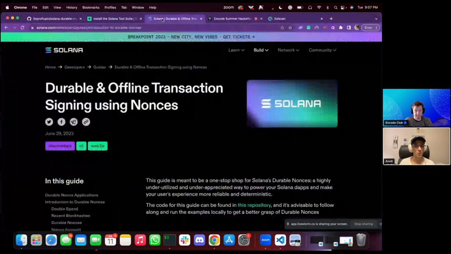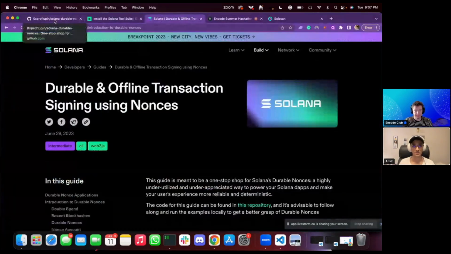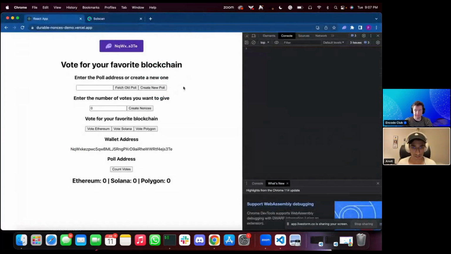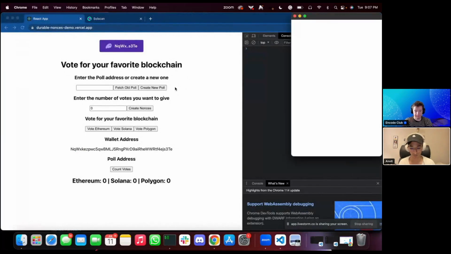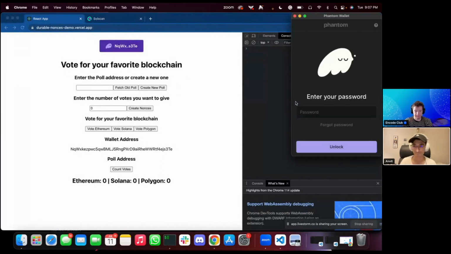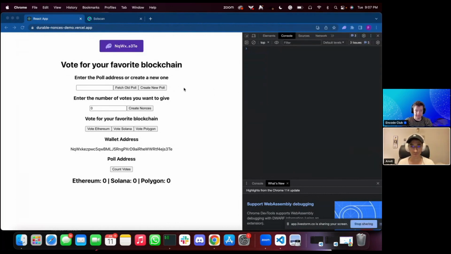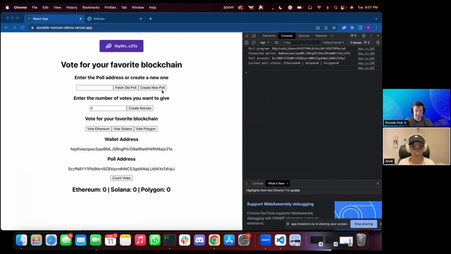Cool. So let's go through that example. Here I'll just remove the logs for a second. First of all, I'll create a new poll here. Currently, you can play around with this on DevNet, so this is not on mainnet. That's one caveat here. We've created a new poll, and we have this new poll address here.